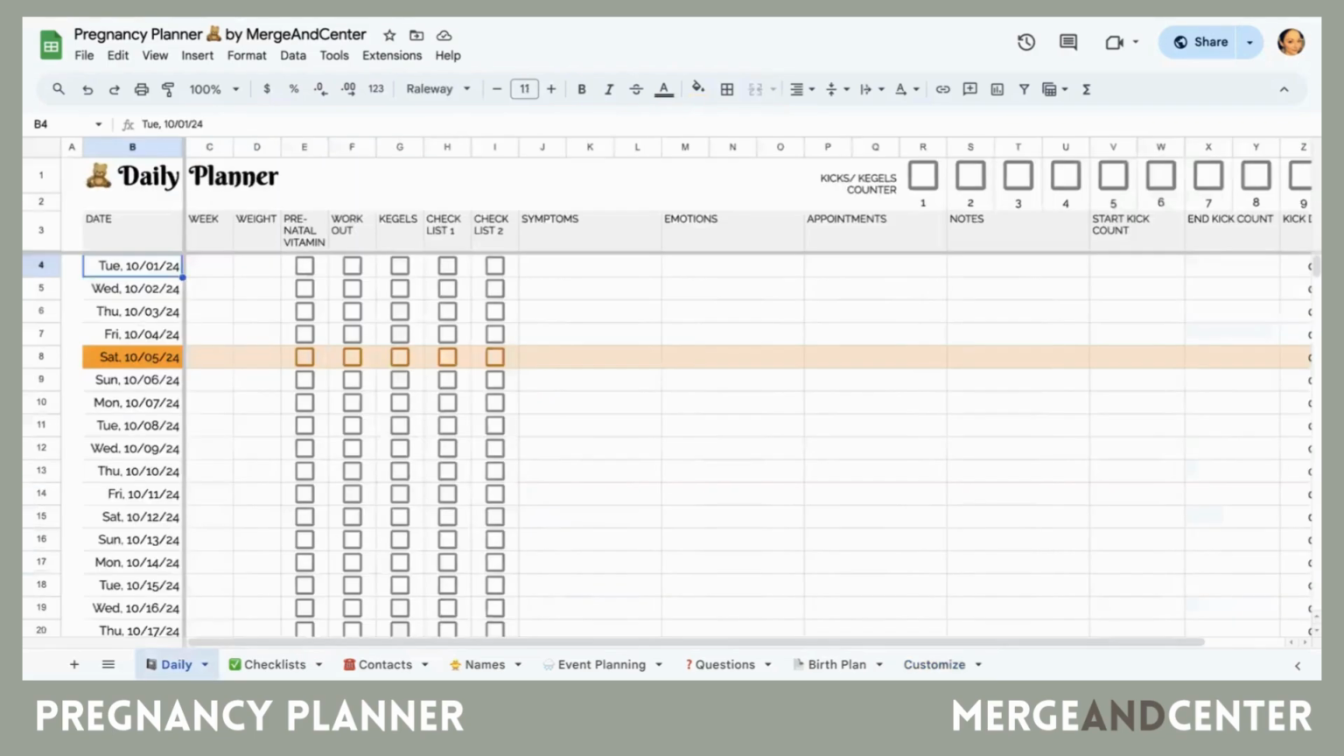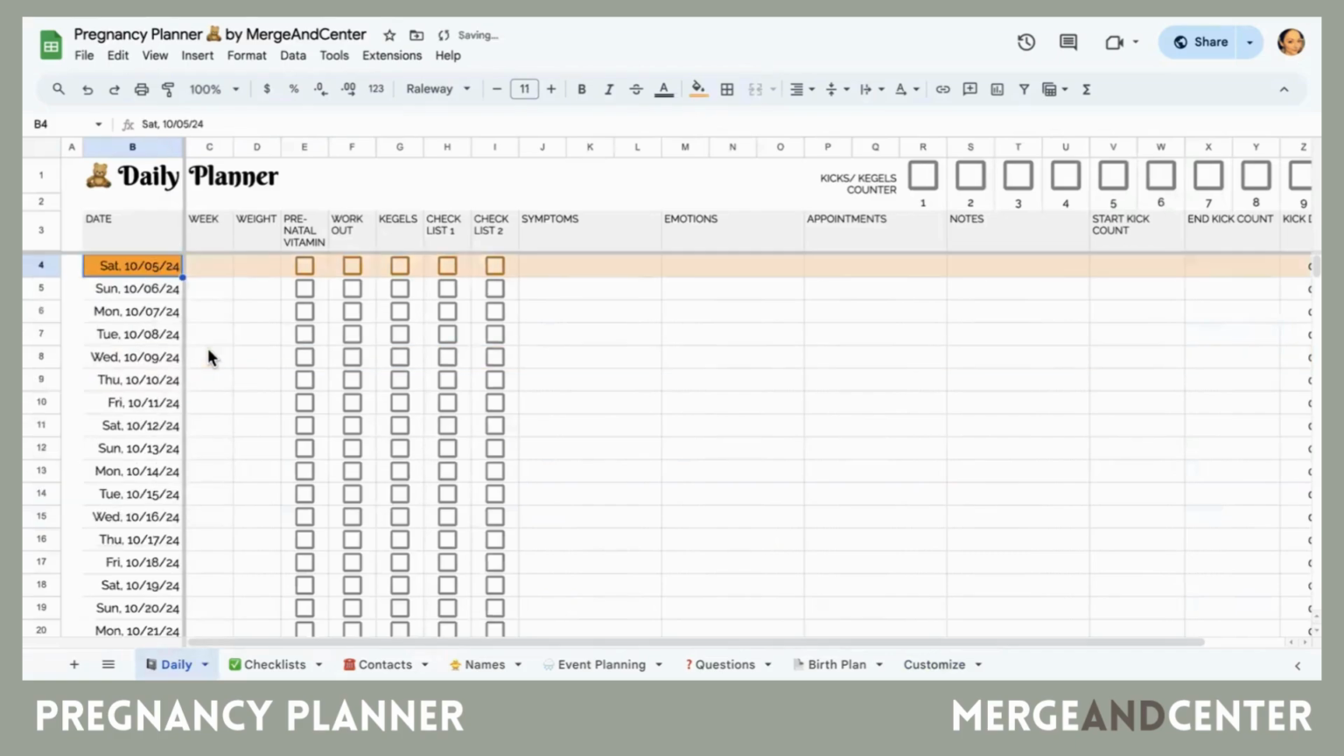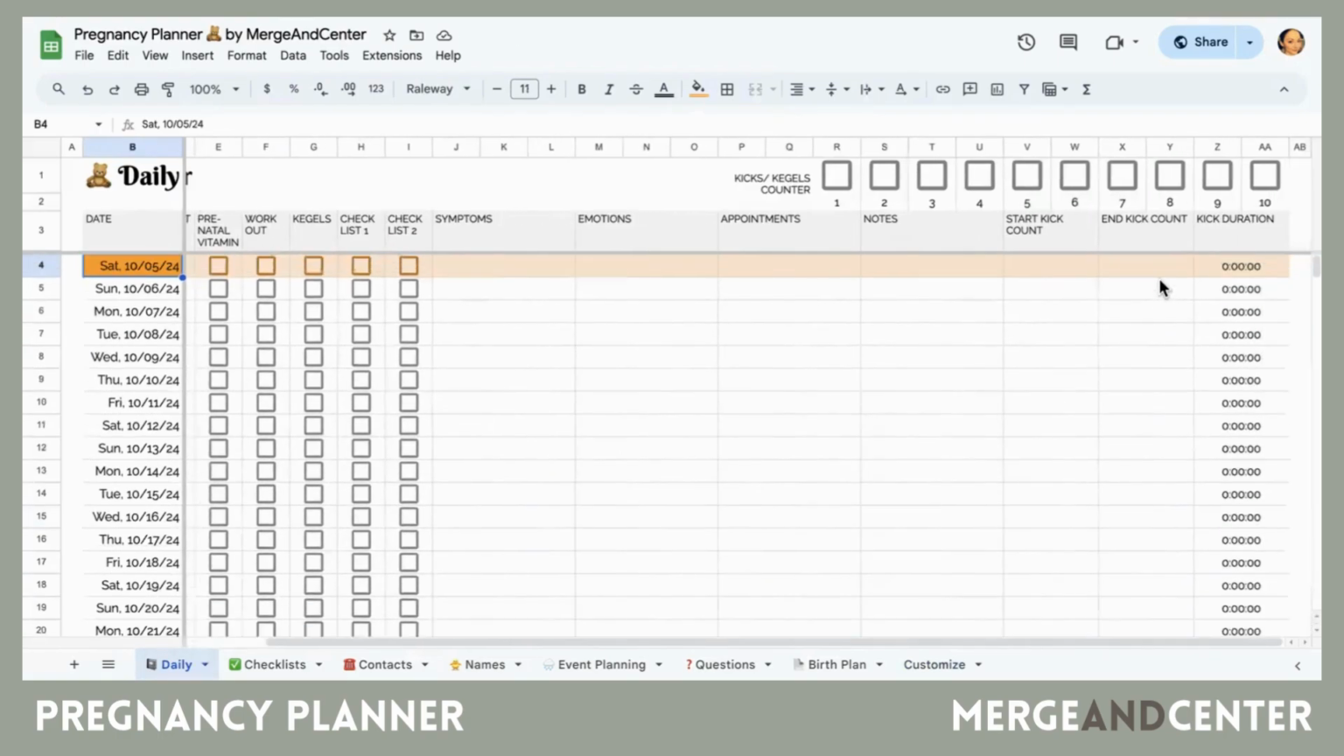Then go back to the daily sheet and double click on cell B4. That's the very first date cell that appears here. Select the date that you're going to start using the daily planner. You'll notice that today is highlighted orange. The start and end kick count columns will automatically calculate.